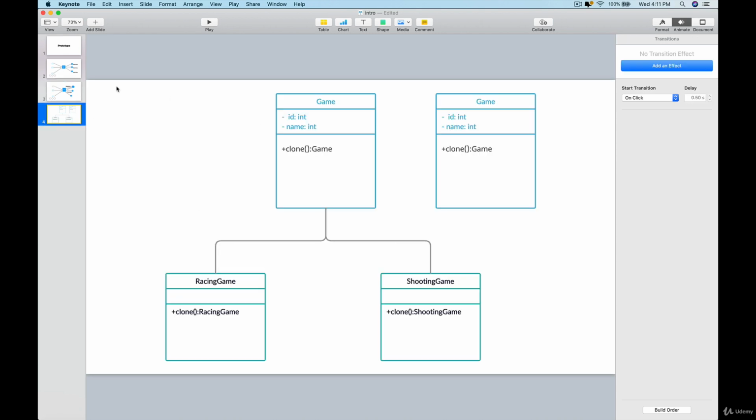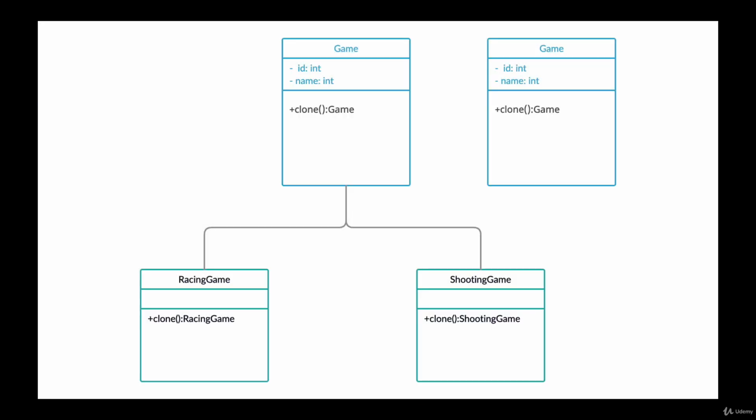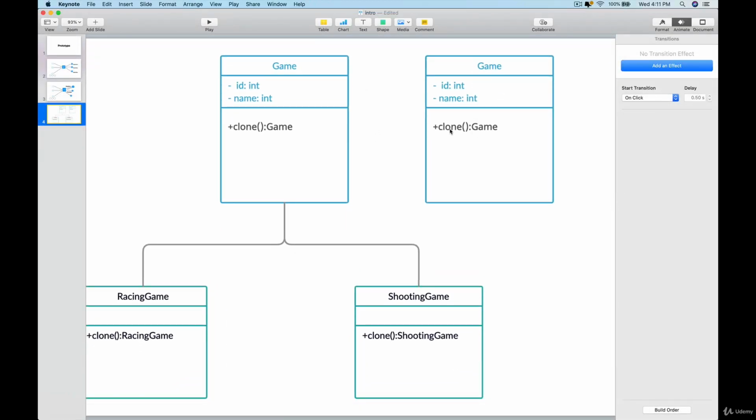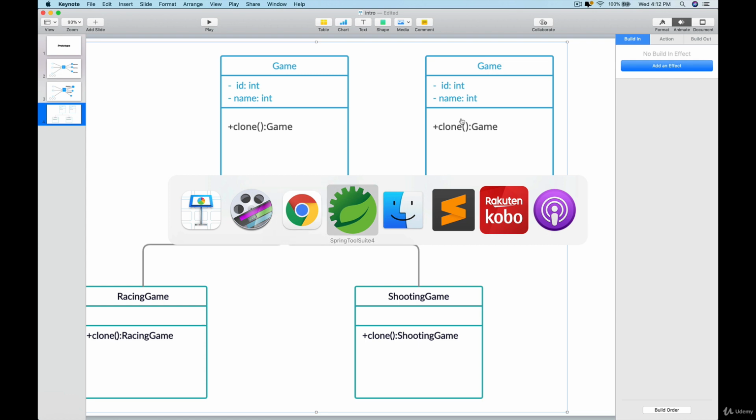The UML diagram looks as follows. You can make it as complicated as follows by having a base class, then the child classes and all that, or a simple game class as you see on the right side here, which implements a clone method. In Java, it's very easy to implement the prototype pattern because Java has a clone method already. So you'll first learn how to use that clone method.